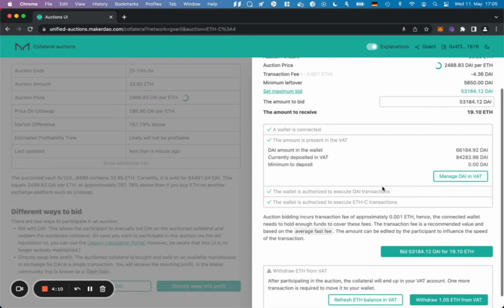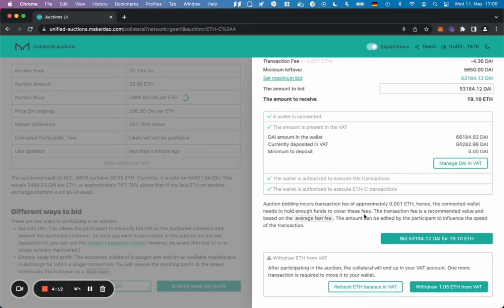Exactly. Then the last part of this whole flow: once a user has placed a successful bid and obtained some of the collateral or all of it via this auction, the user is able to withdraw this collateral from the VAT to the wallet via the button down here. In the case at hand, I have participated with this wallet in previous auctions. So, for example, I would be able now to withdraw 1.05 ETH from the VAT to the wallet at hand.